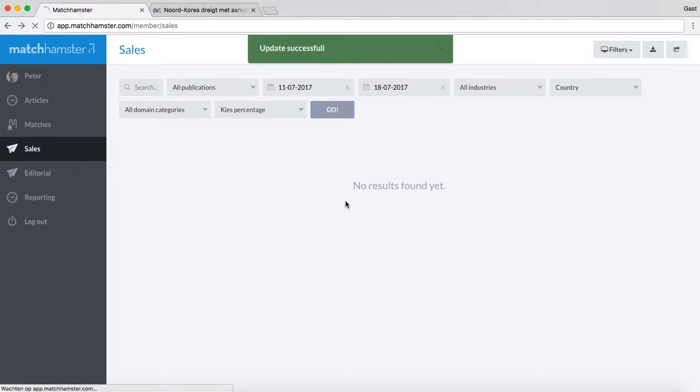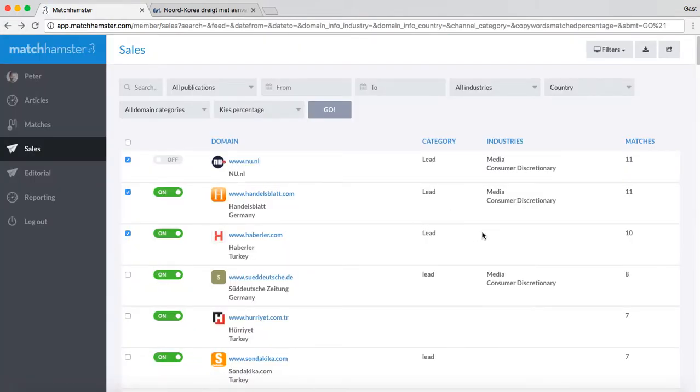Now, let me go back, and then you can see exactly that I've been categorizing these as leads. But it could also, of course, be a client already, a customer, or it could be a website that is plagiarizing you or your content. There's a lot of possibilities why you would like to categorize these domains.